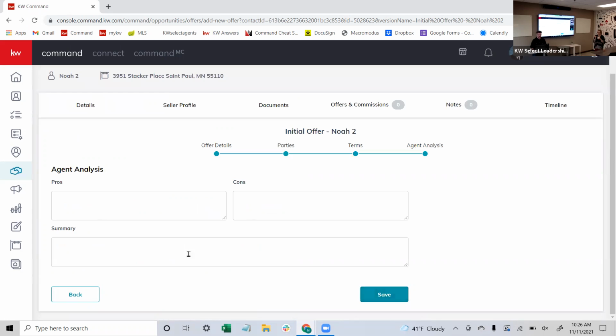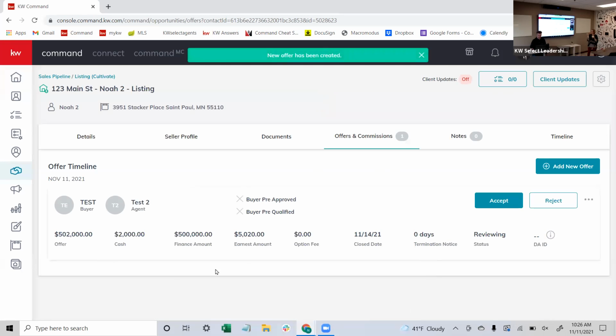And then to agent analysis, this is just for you, for who you're representing. So if you think there's a pro, if it's an all cash offer, you can put full cash offer. Con, the type of loan they have, I don't like, or something like that. It's all up to you. And then summary, you can put, or you can just leave it blank, which is what I'll do here. And so now this is what it looks like. If I would have checked those boxes, here's where that would show.